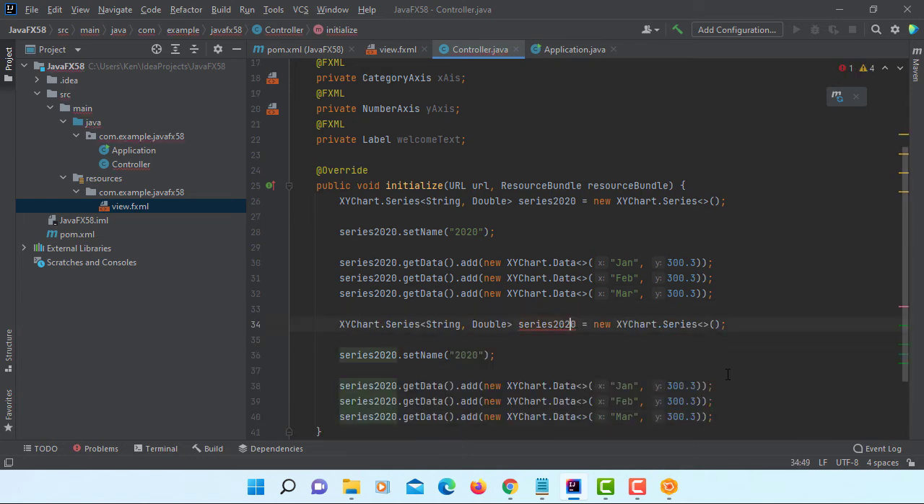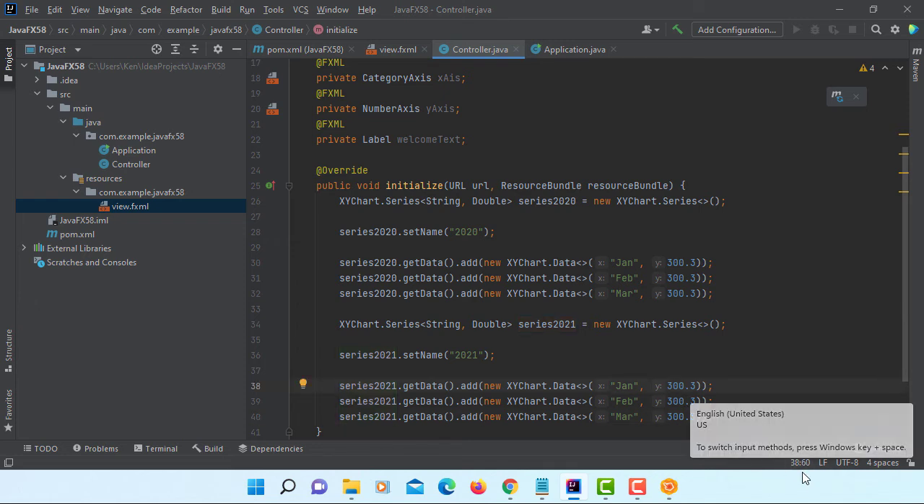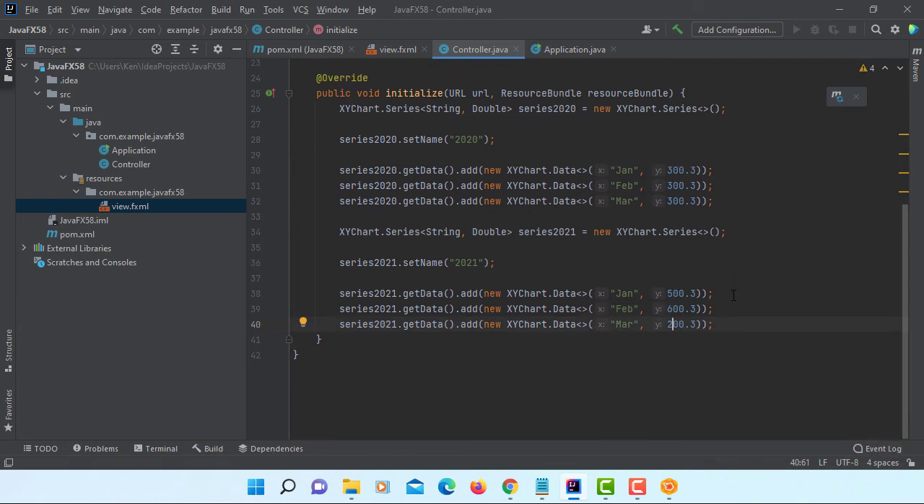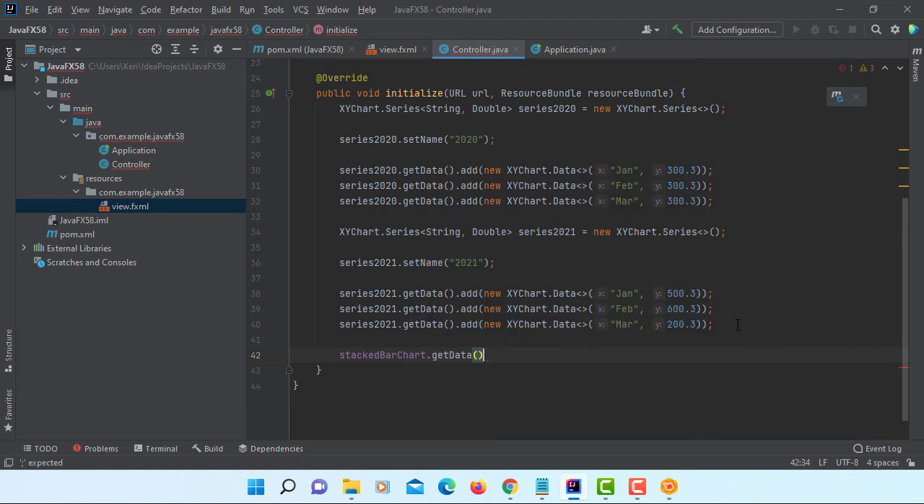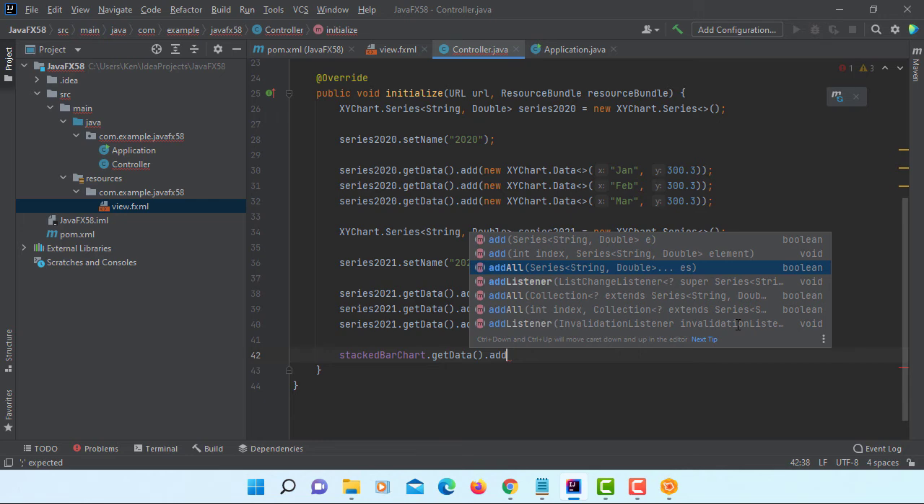So let's say 2021. So this should be series 21, 21 and 21. Please adjust some numbers. Now we can use StackedBarChart to get two series, 2020 and 21.